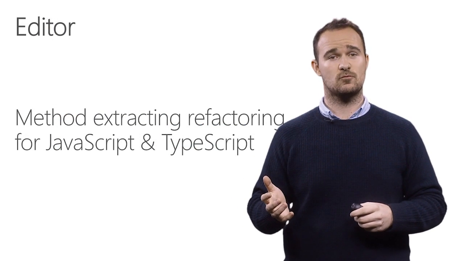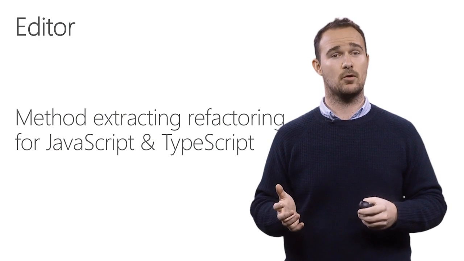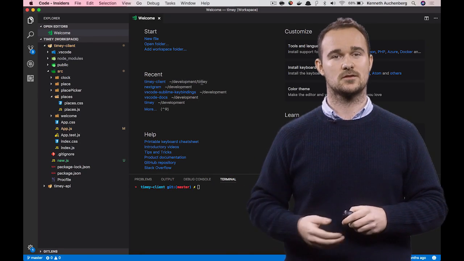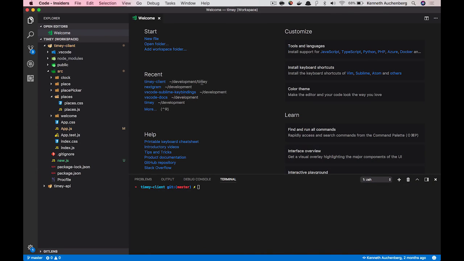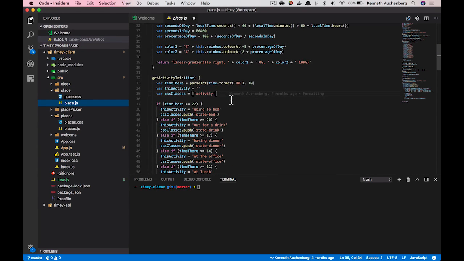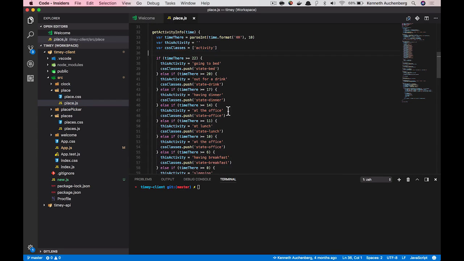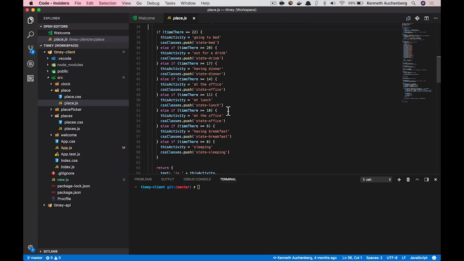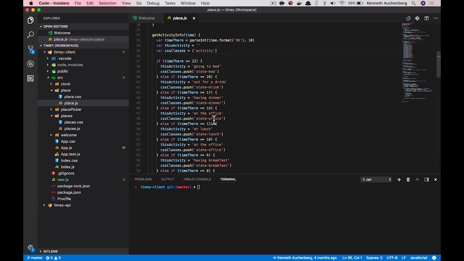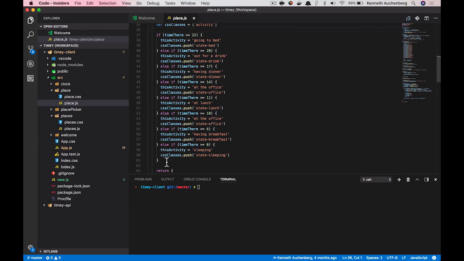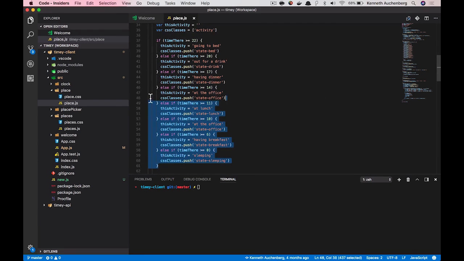On the refactoring side, we have added support for method extracting, both for JavaScript and TypeScript, and here's how this works. So I still have my front-end project open here in Visual Studio Code. To show you how method extracting works, I will open up my place component I use to render my application. In this component, I have a get activity information method that does a lot of things, and some of the things that it's doing is trying to generate the right CSS class for a particular time of day. But you know what? This logic here could be quite useful to have in a utility function.